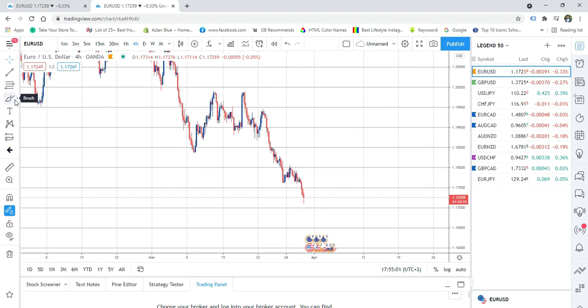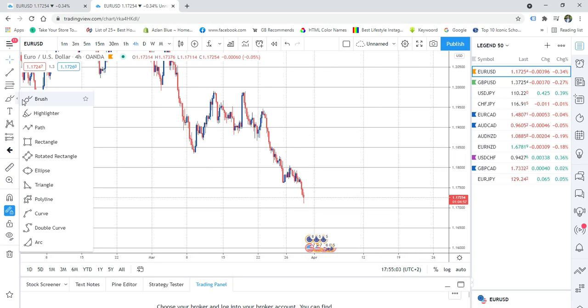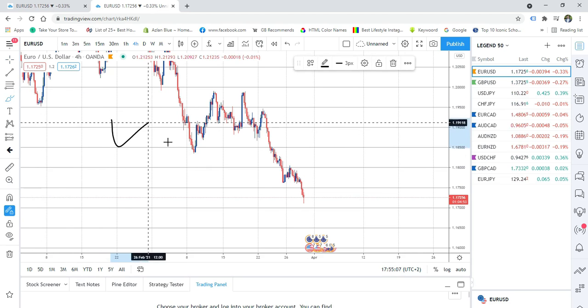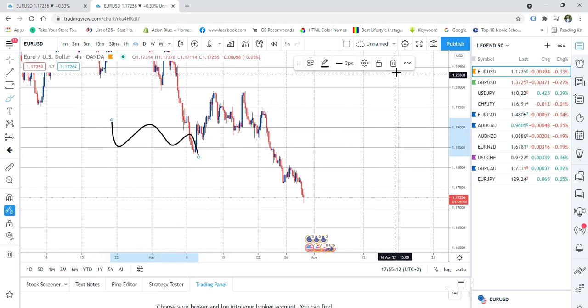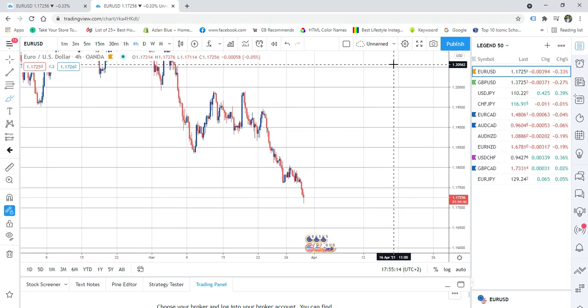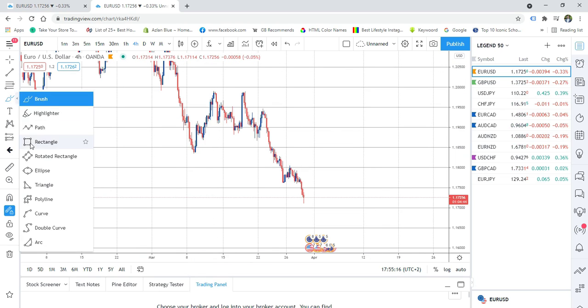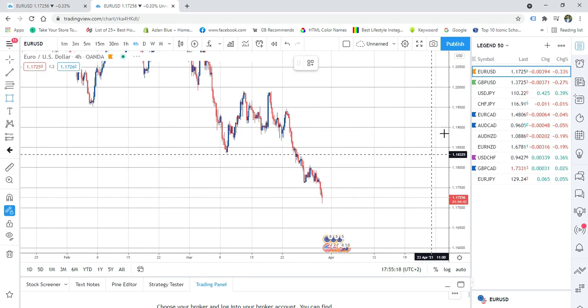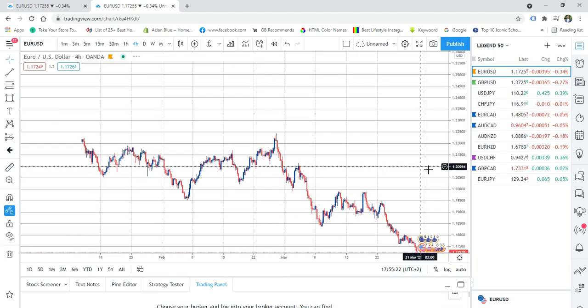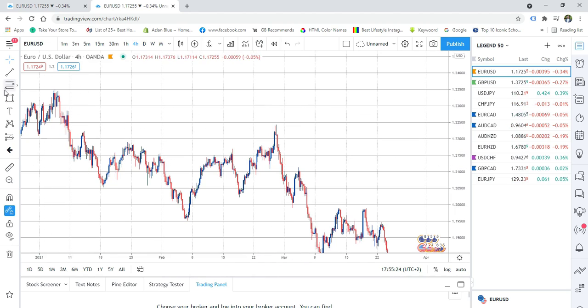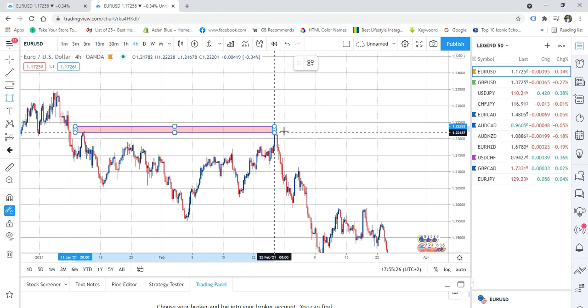The other thing that's important is the brush. The brush is useful if you want to draw around. It's mostly useful if you are, say, having a live session, a live training, so to say. I prefer to use a rectangle. I learned this from my mentor. The rectangle is handy when drawing zones of preferably resistance and support.